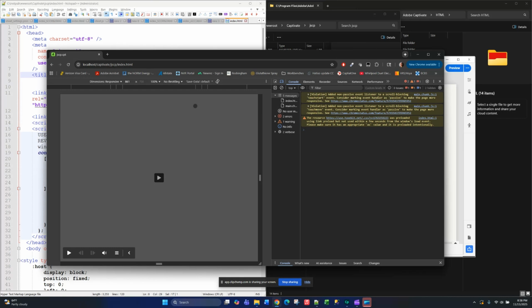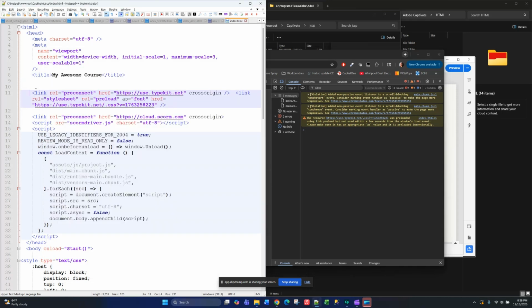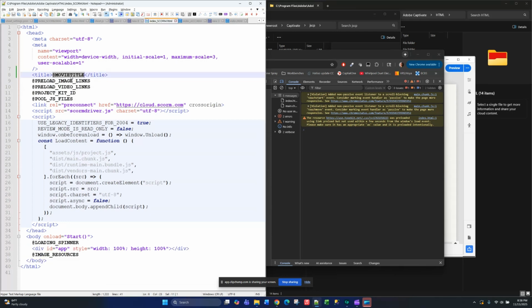It's being overwritten by the main chunk JS file. And at runtime, the title gets replaced with the actual project name. And this is happening for all published output. What that tells me is that that particular tag or token, the movie title token, is really truly not being used by Adobe Captivate. So let's go ahead and repurpose it.